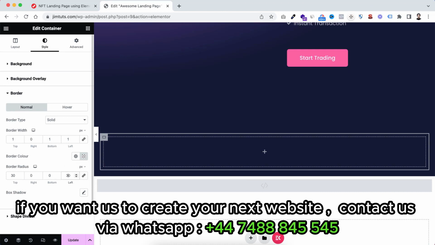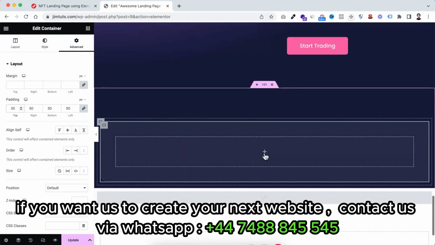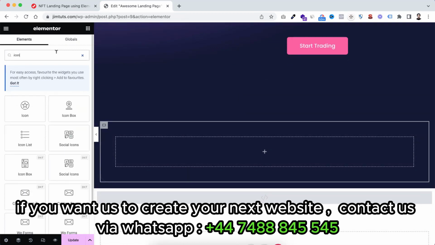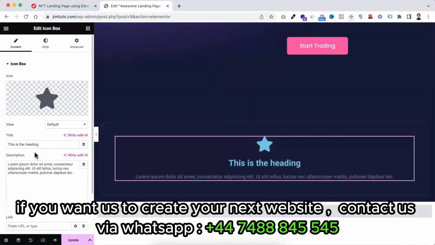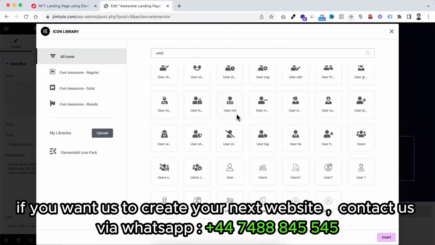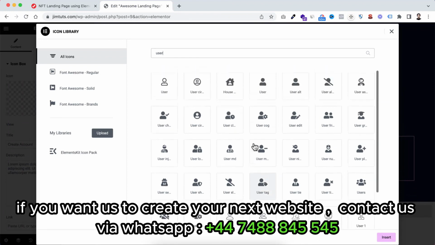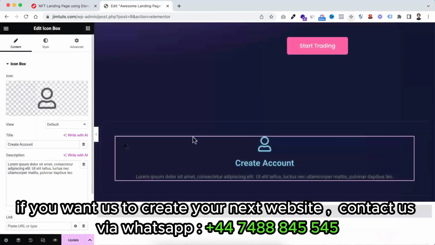Okay, also with this single card, let's go under advanced tab. I'm just adding 50 pixel of padding, which means the inner space. So within this card, let's click on this plus icon, because here I wanna insert icon box. So let's drag this icon box within this card. For the first one, the text I just wanted to say create account, and here I want to use a user icon. Here we can see lots of user icons, but among them let's select the first one. So I'm selecting it, click on insert. Also within the description I'm pasting some dummy text.